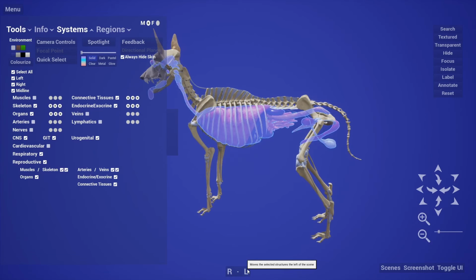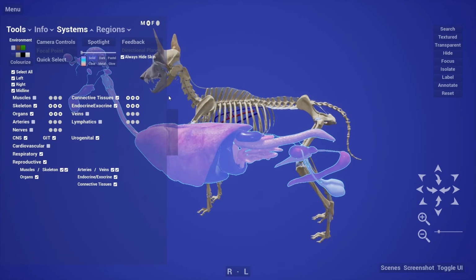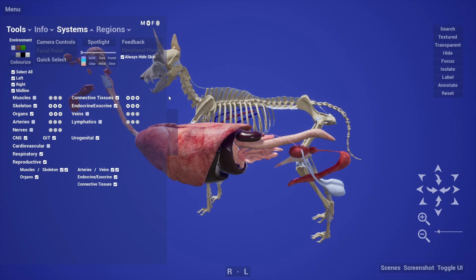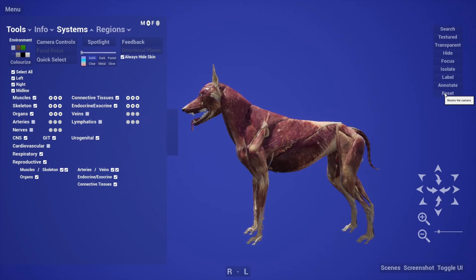Anatomy can be separated out to either the right or left of the animal by clicking on the buttons at the bottom of the screen, and male and female anatomy can be toggled by selecting the checkboxes in the top right of the panel. At any point, clicking on Reset quickly returns you to the original view.